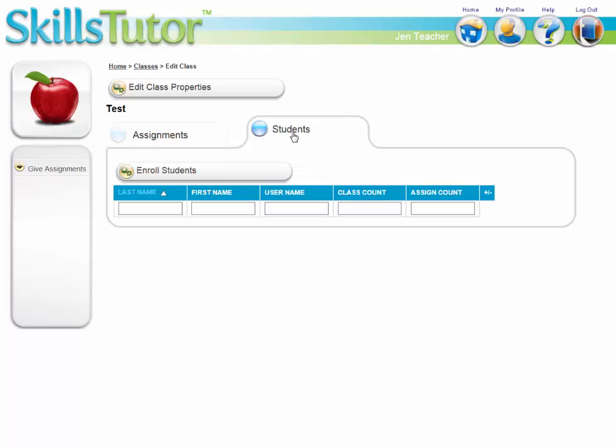Now, what we want to do is we want to enroll students. This is where it gets a little bit different than Study Island. What you need to do is you don't select your students by grade level. Skills Tutor has all of the kids imported in one massive list. So what you're going to do is click Enroll Students.